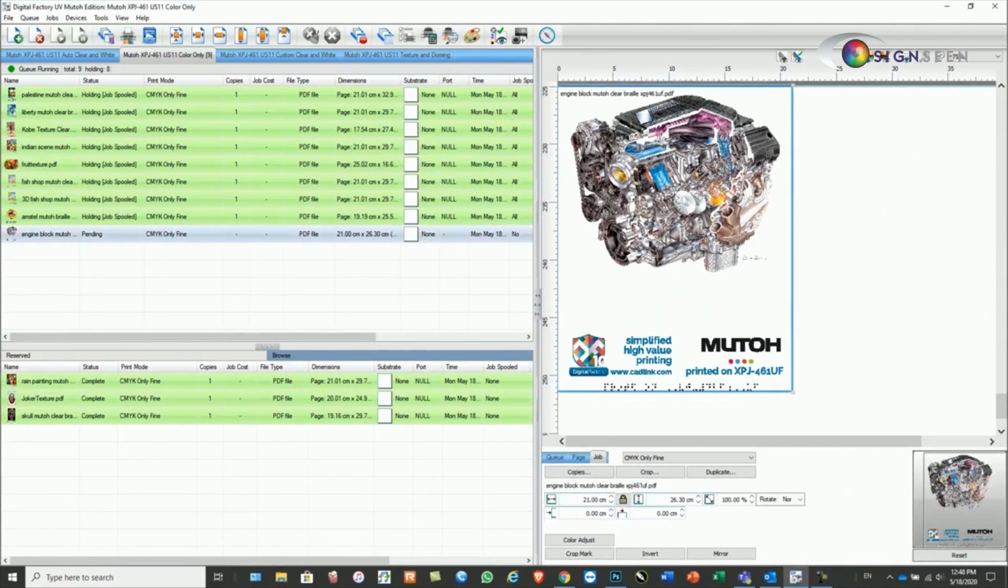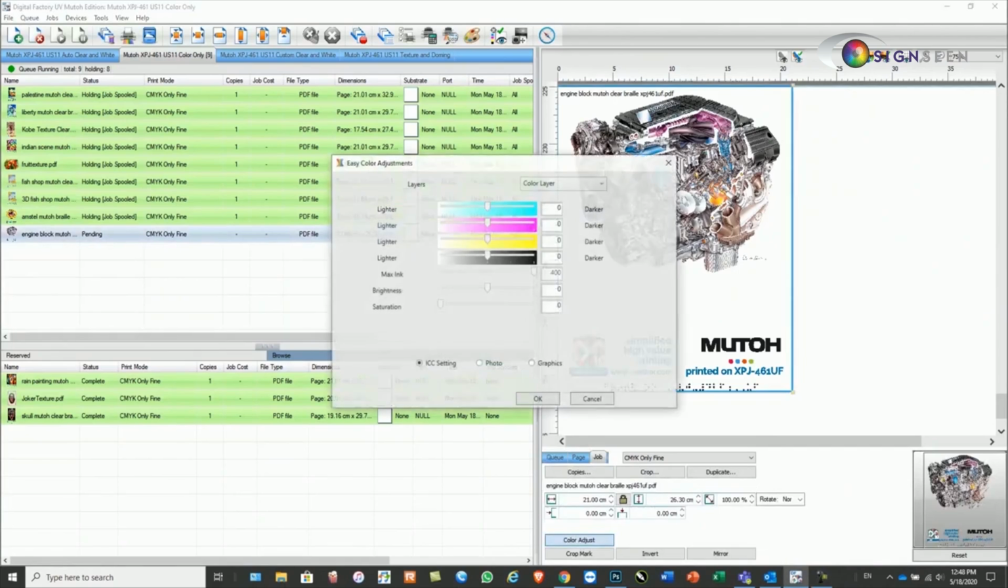The Easy Color Adjust feature allows for simple color adjustments to your files prior to print, and our leading edge color management offers extended color gamut, advanced image rendering, as well as optimized ink usage, which allows for cost savings.